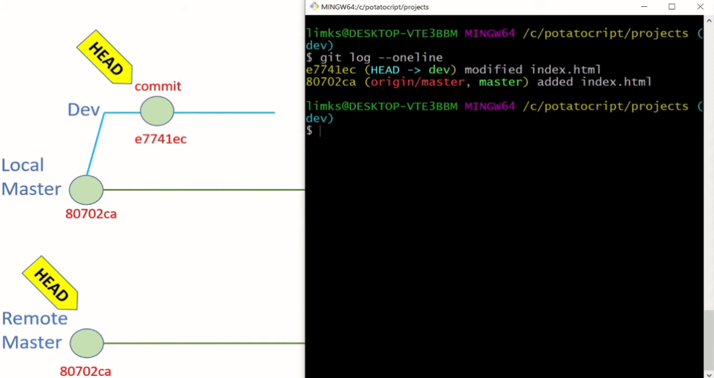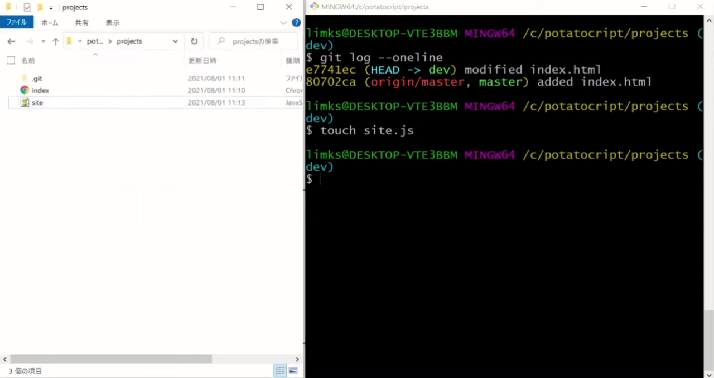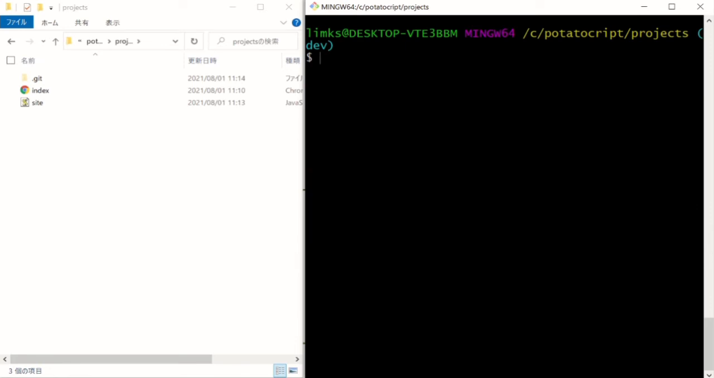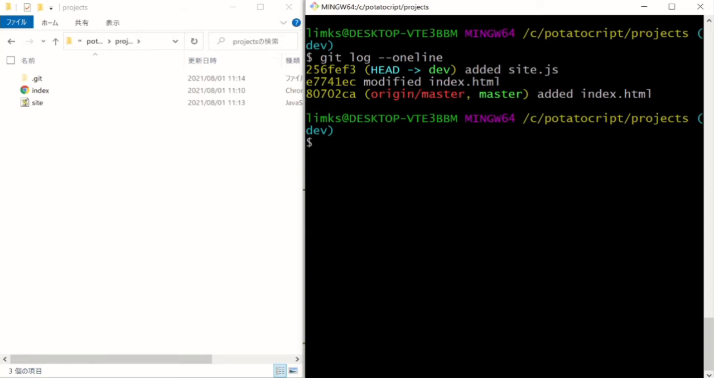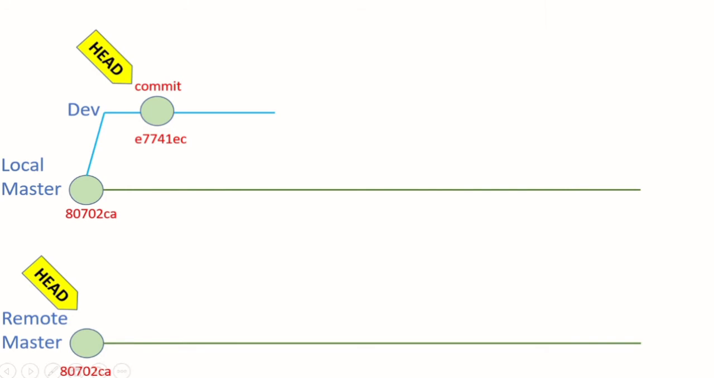Let's make another change. For example, I try to create another file, and I call it site JavaScript file. This JavaScript file is added to the working area here. So we need to add it to the staging area and commit it to the local repository. So now let's check the log again. We have three commits here. In the diagram, it will look something like this, and the head is pointing to the latest commit.